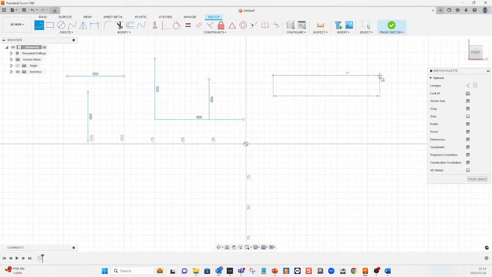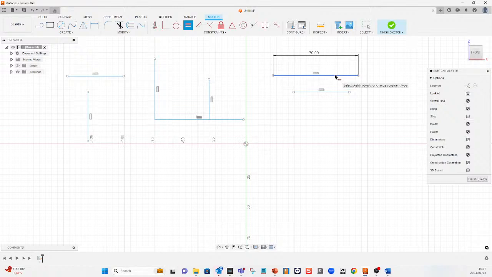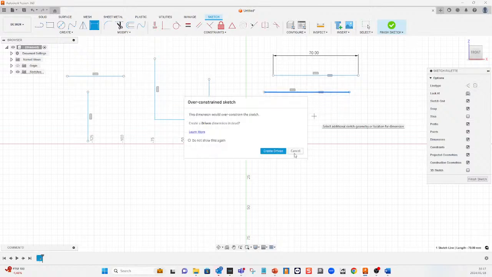If you've got one single line, let's make this 70 millimeters, and you've got another line, another command you can use instead of a dimension is the equal constraint. It makes the line or constrain similar objects so that the sizes are identical. Because this one has a dimension already, I'm just making both of them equal. If I use the dimension, you'll see it's 70.